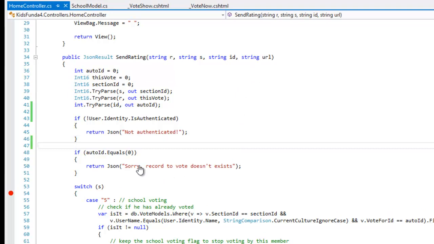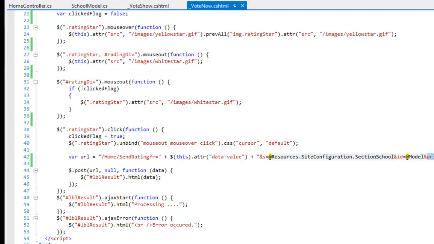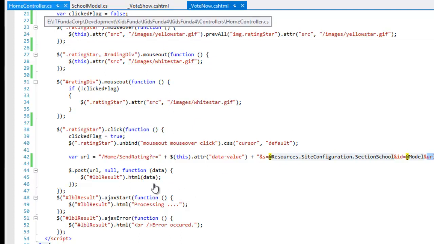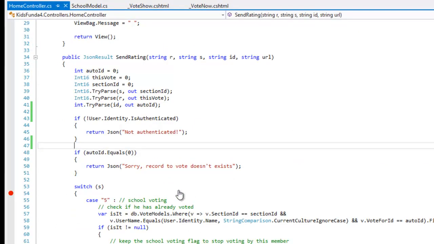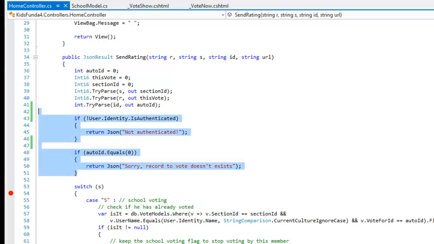First we are checking whether the user is authenticated or not. For example, someone can simply copy the URL from the source code and paste it into the browser address bar. Then he should not be allowed to save the voting or save the rate into our database. So this is just a security check. If the user is coming without any login to the system, then it will say not authenticated. And suppose that he is not giving the proper ID of the post, then it will say sorry, record to vote does not exist. So this is a couple of security checks.